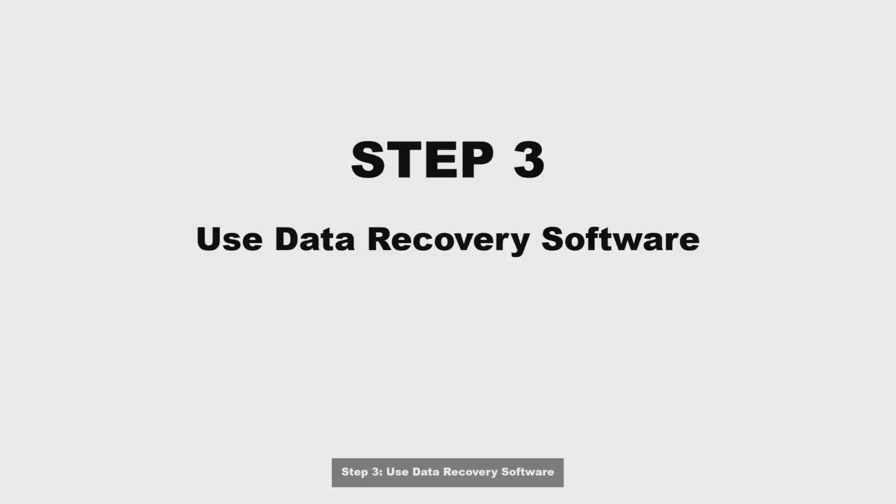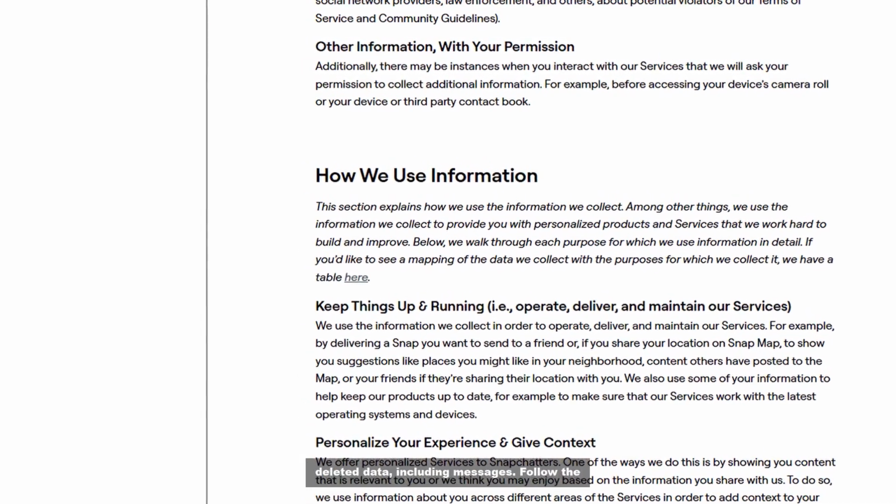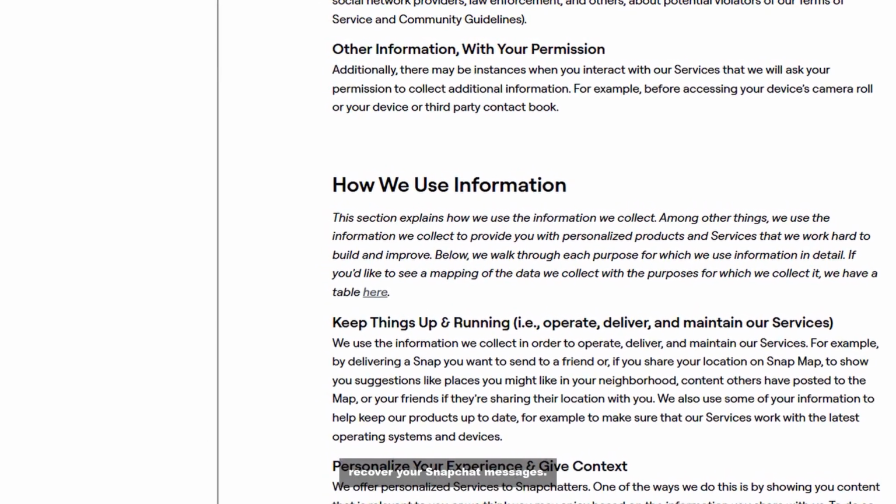Step 3. Use data recovery software. Consider using data recovery software on your device. Some programs can scan your phone for deleted data, including messages. Follow the software's instructions to see if it can recover your Snapchat messages.